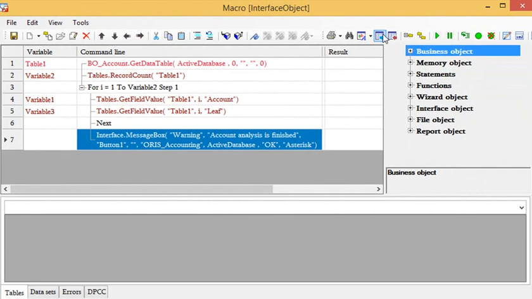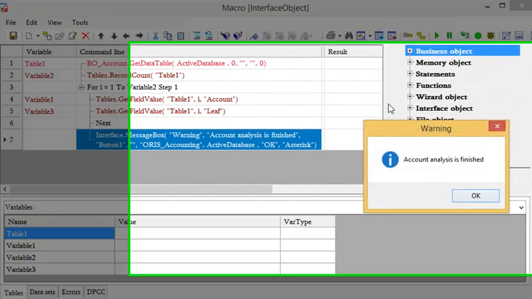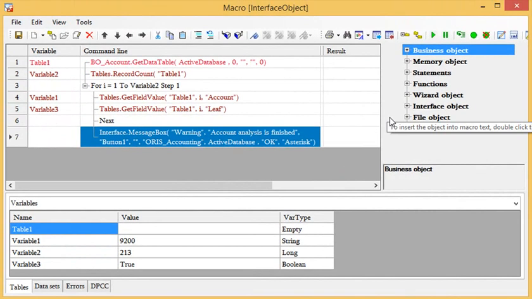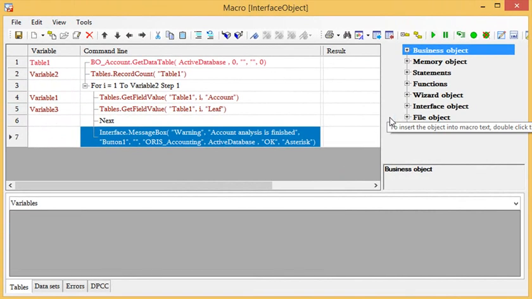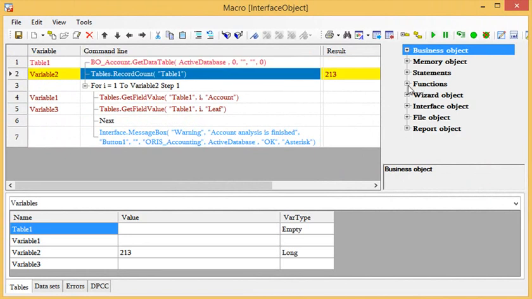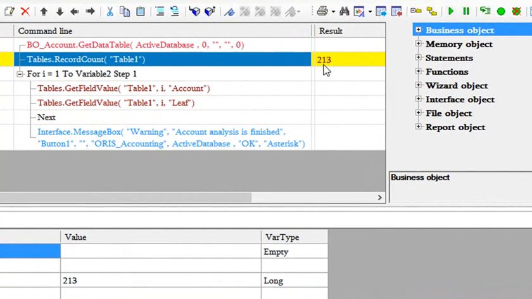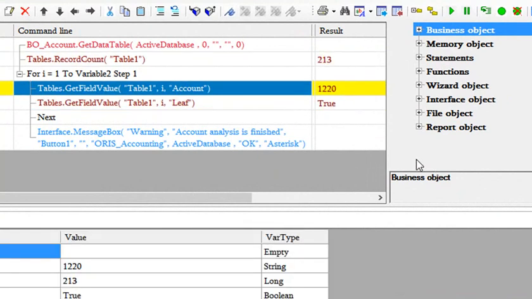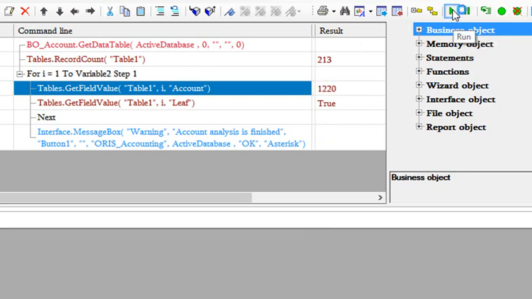Now let's press this button in order to see this message. But if we run by using F8 key, we'll see that there are 213 accounts in this table, and then this loop will reiterate until it extracts all of those accounts from that table.